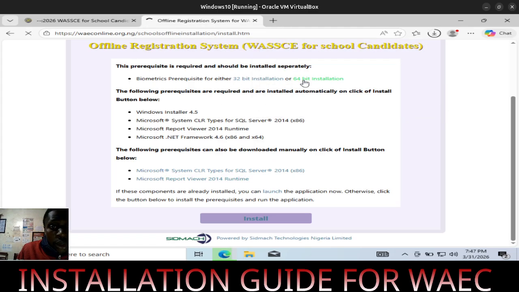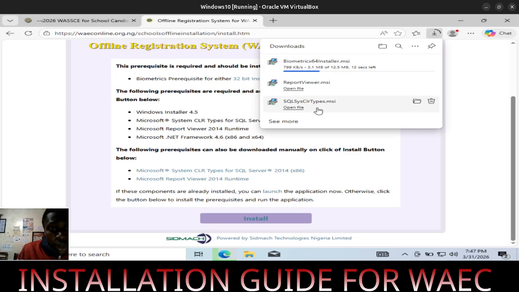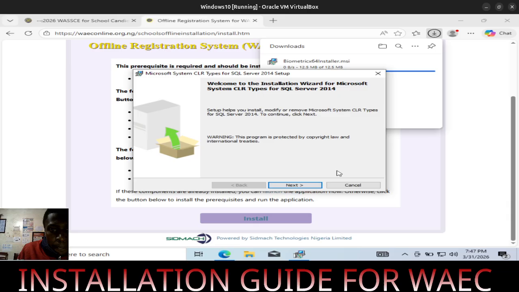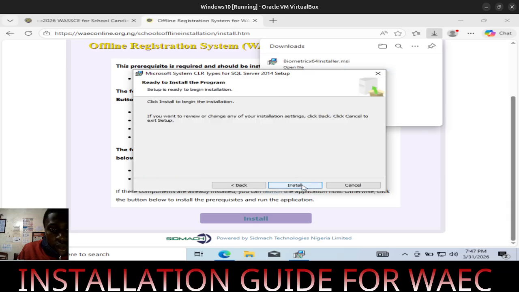My internet is fast enough, that's why you would see the speed. Then I would install, and you would also download the biometric prerequisite. That is a requirement, because it will not stop the software from installing, but when you want to use it, you would have an issue there. First of all, you would run this. Okay, I would install this, accept the terms and install it.